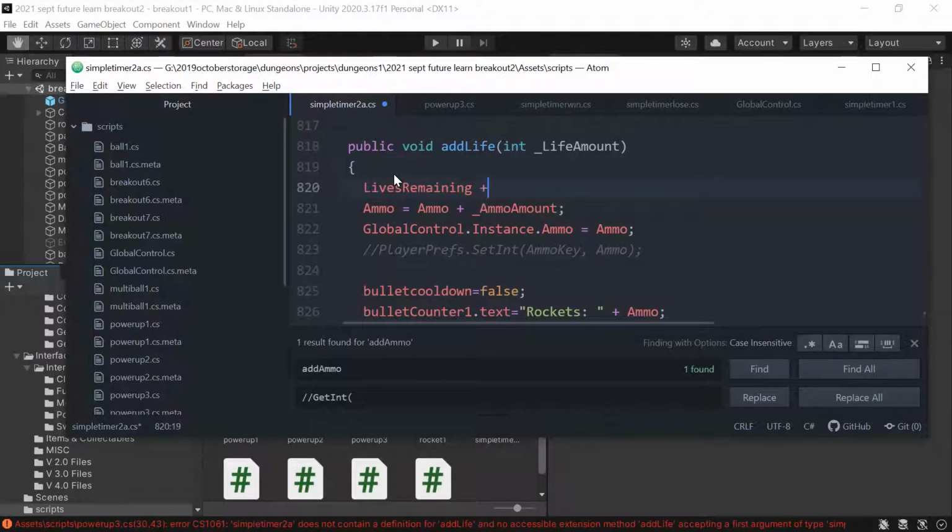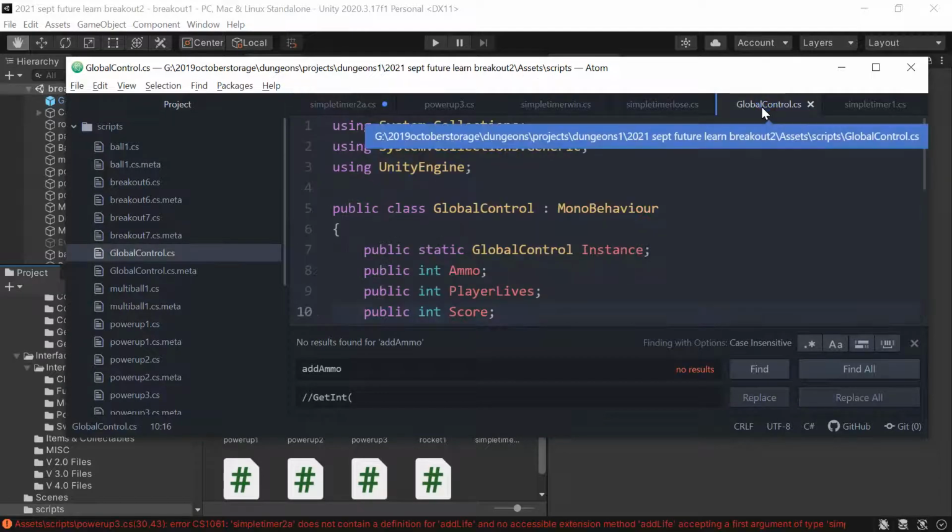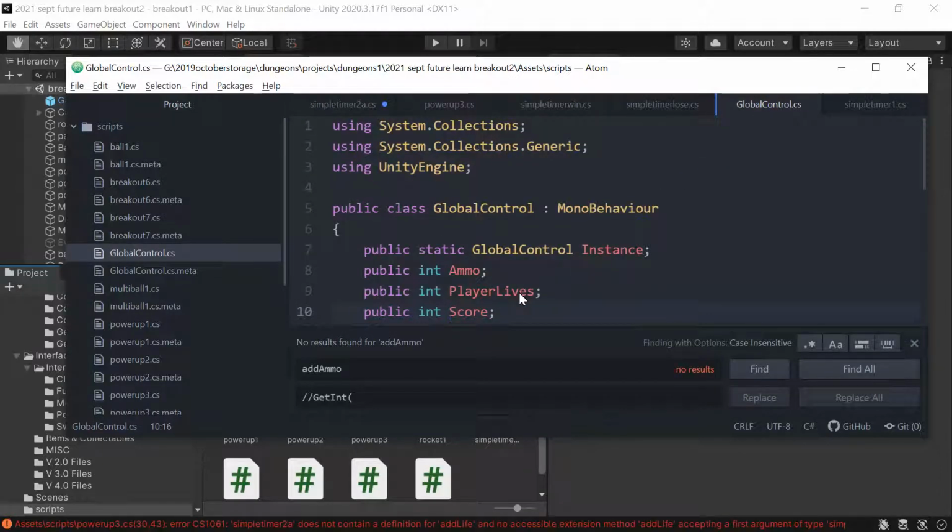Lives remaining equals lives remaining plus underscore life amount. Close that. Copy it. Dot. Do we have global control? What do we call it? Player lives.